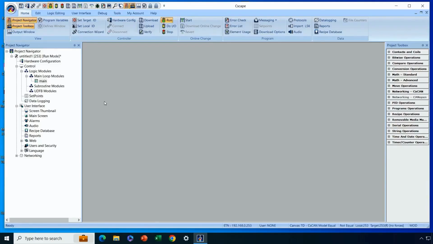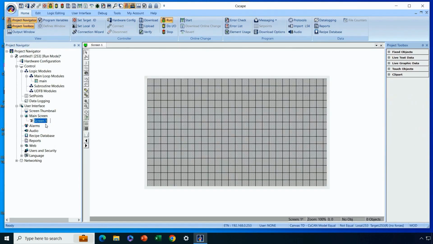Now we will demonstrate the new Canvas recipe object in Cscape 10. To do this, we will create a new recipe from scratch. First, we will create a new screen for this recipe. We will navigate to the user interface options in the project navigator. Then under this, go to main screen group and right click, then select new screen. We will call this screen recipe 1.